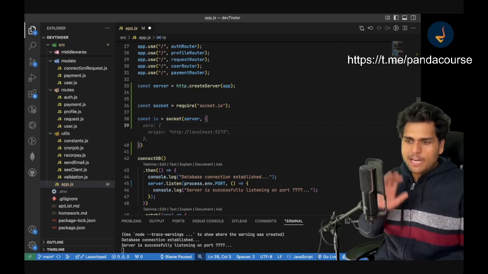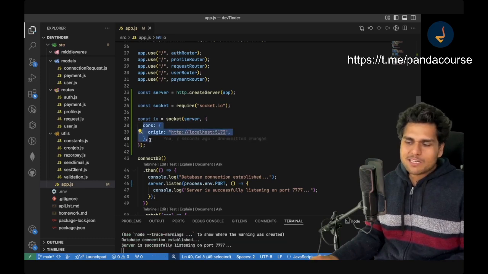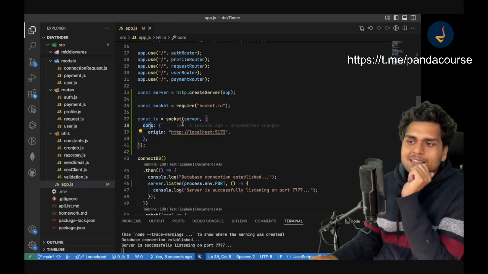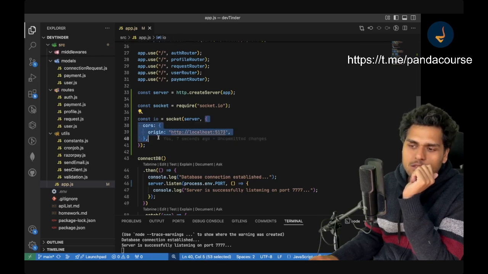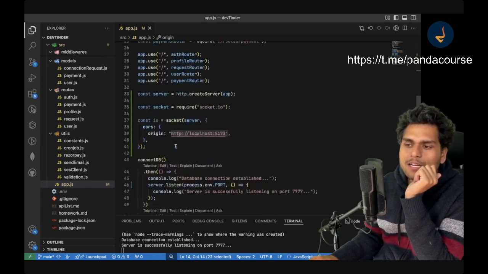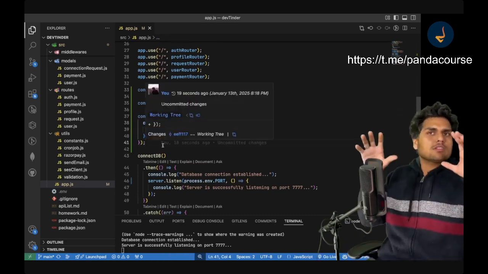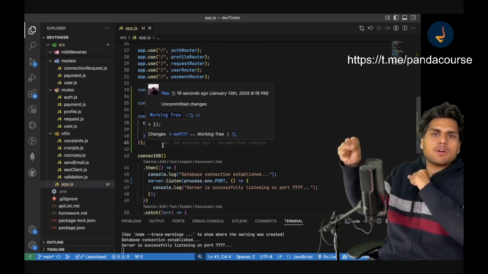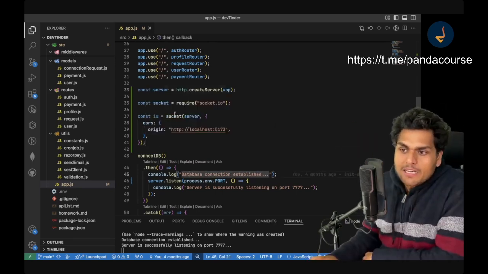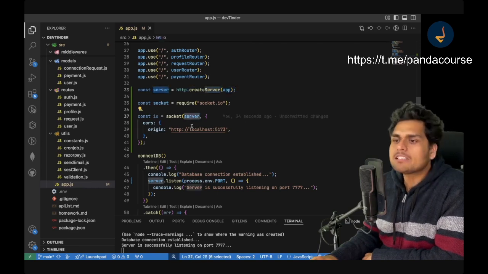Yes, see this, AI is autocompleting my code. This I really like. Sometimes it is very bad, sometimes it is good, but that is what I wanted. So basically, this is the configuration to handle the CORS. Just like we had this configuration on the top with app.use, similarly we need this CORS origin over here to handle the CORS issues while communicating using web sockets. But the main thing is that this server that we have created is needed over here to initialize this io.